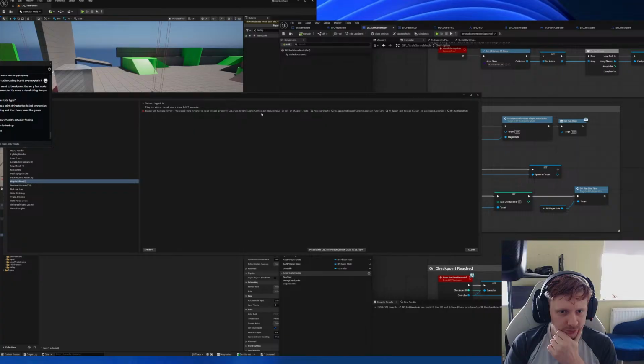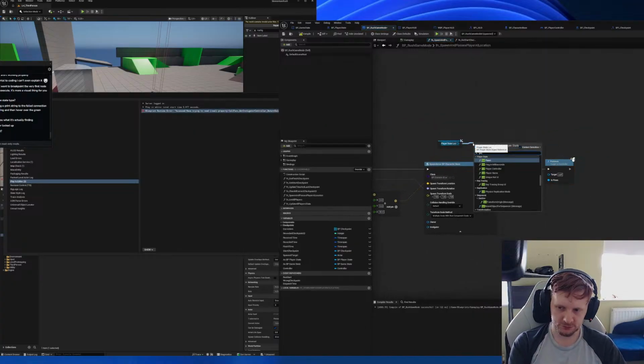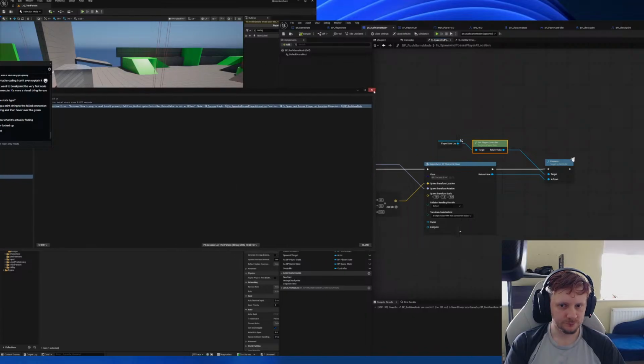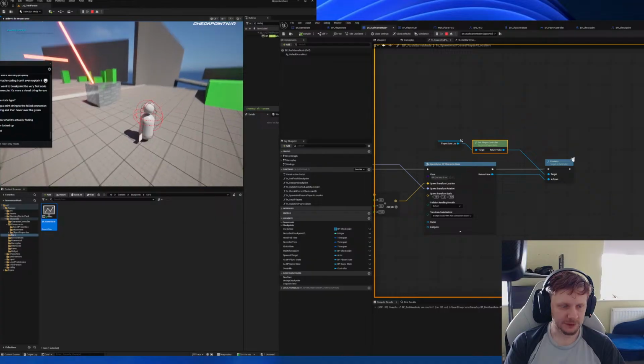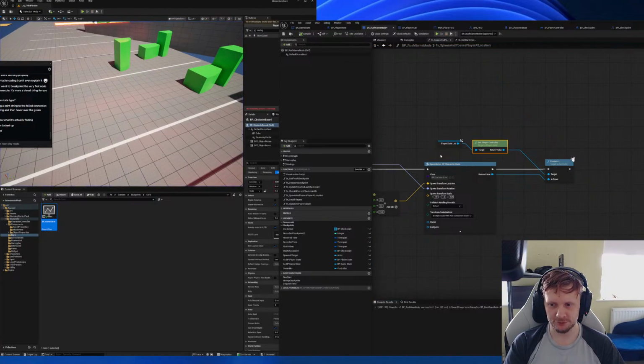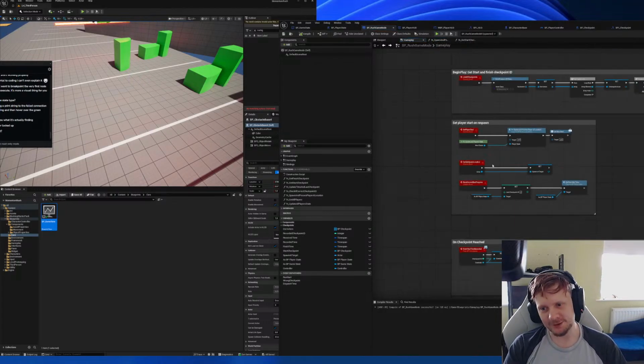Okay. Get instigator value controller. Good. Yep, it works now. Cool. Progress. Is this code cleaner? I don't know.